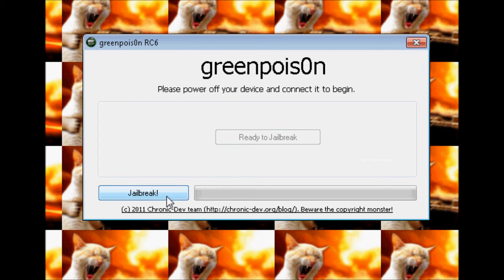So stop holding that down. I'm not going to do it because I already jailbroke this twice. Actually, I'll just do it. Just press jailbreak, and it'll start jailbreaking. While it jailbreaks, I'll talk to you about a couple things.